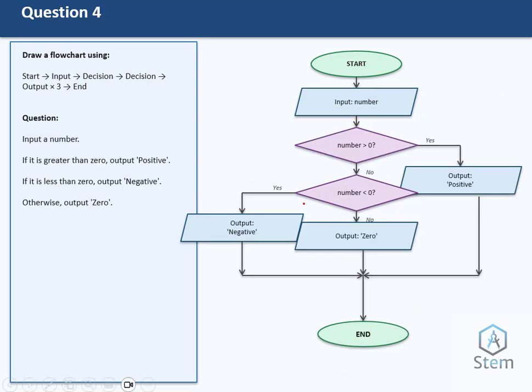All right, then we have this maze of a problem here. Let's see what is going on. We are asking the user to give us a number. If the number is bigger than 0, we are going to output the message positive. If the number is less than 0, we output it's negative. If it's neither positive nor negative, we are going to output 0.